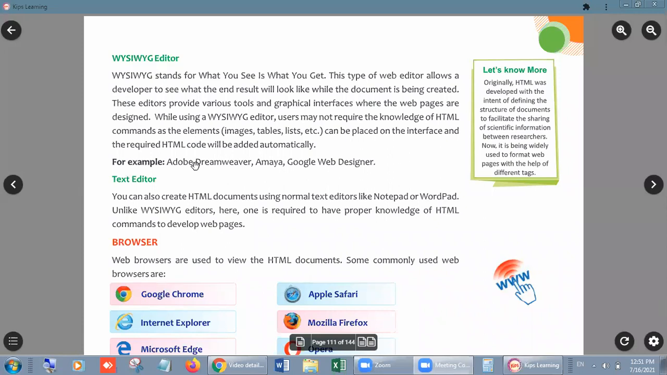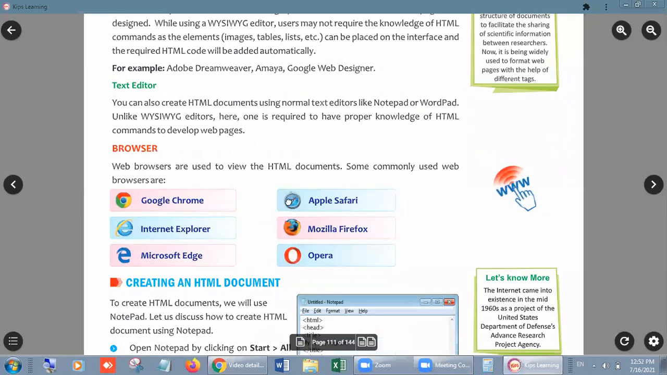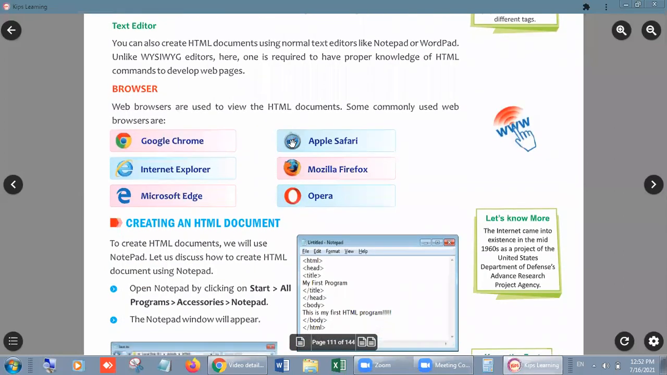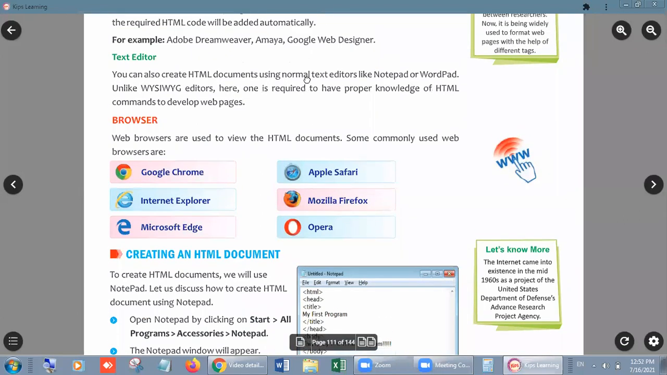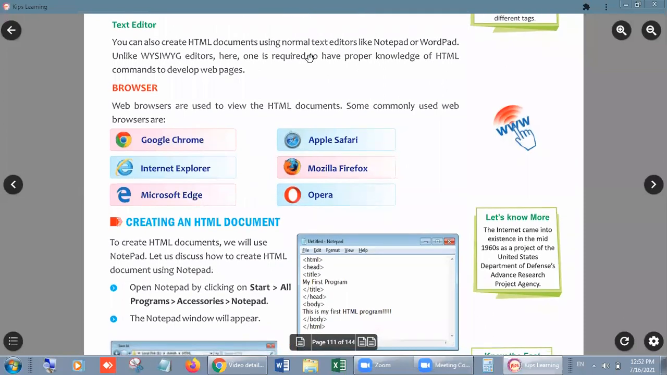For example, Adobe Dreamweaver, Amaya, Google Web Designer, all of these. In this, you only have to give the design. The related command will be created automatically by this WYSIWYG editor. But we are not using this because we have to learn programming. If we use that kind of editor, then we never understand the concept of programming. But we need to learn. We have to learn programming skills, right? So the text editor is for us.